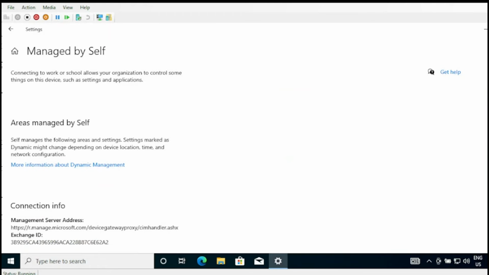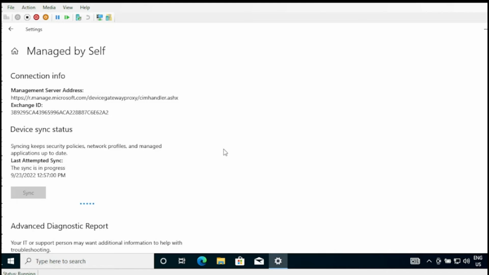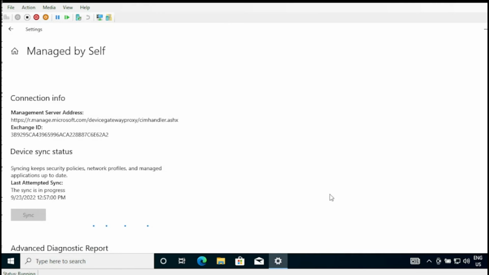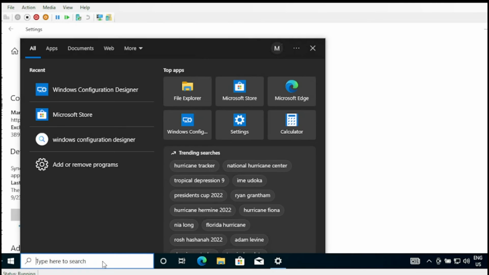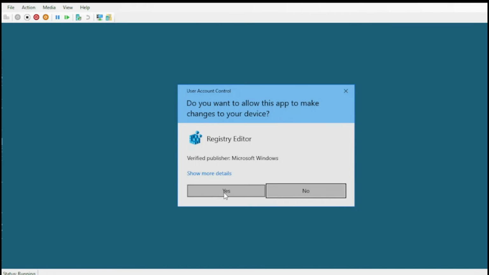I can run an action. I'm just going to sync it so that all the entries will be populated in Intune as well as Azure AD. Before that, let's check the registry also to see who enrolled this device.